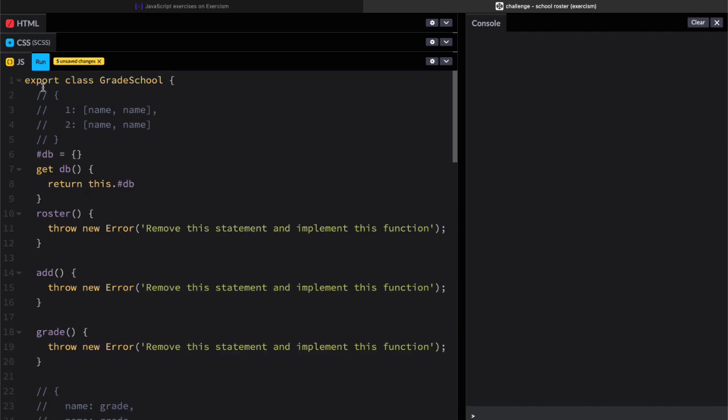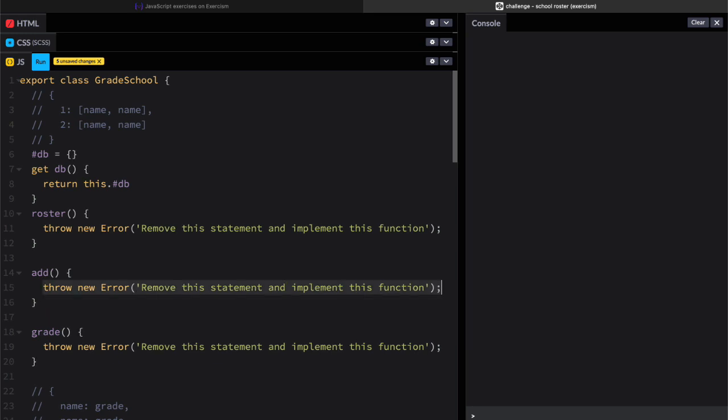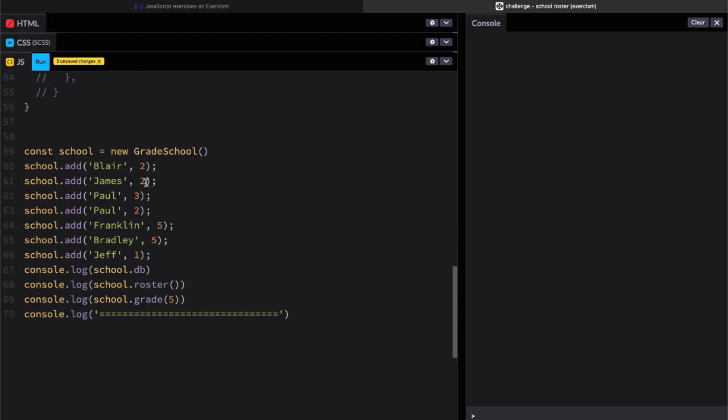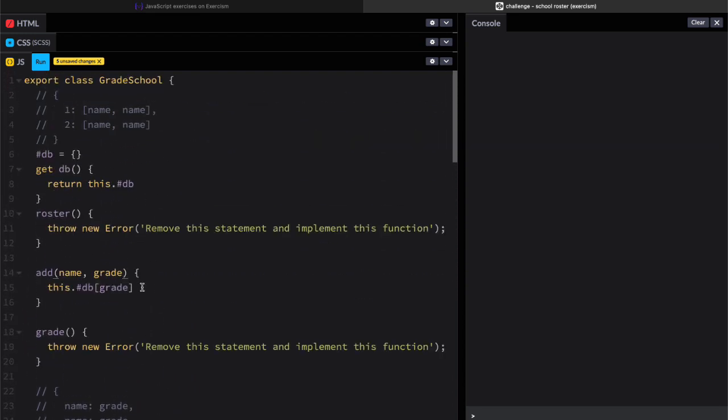Now we want this shape, right? We want to send the name into a specific grade. We should do that when we add the data. So starting right here, we can set up a thing where we go this.db and we add that grade, which I totally forgot to add as an argument. So it is name and grade. That is way down here, right? Name and grade. So we get that grade and we push the name.